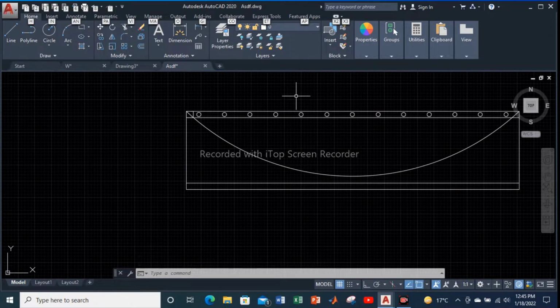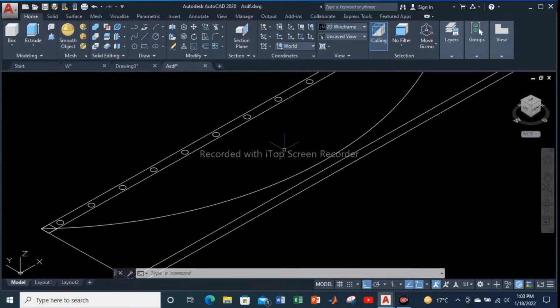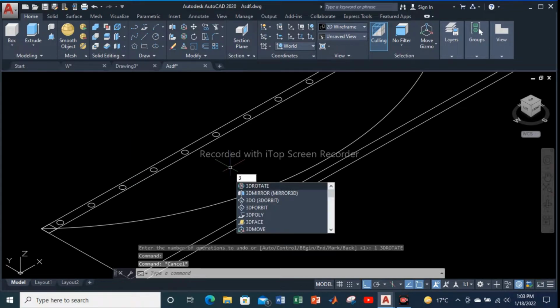After you are done drawing your circles and arcs, what I need to do next is turn this arc upward, and in order to turn my arc upward, I'm going to select the command 3D rotate. So type 3D. You can see 3D rotate firstly.